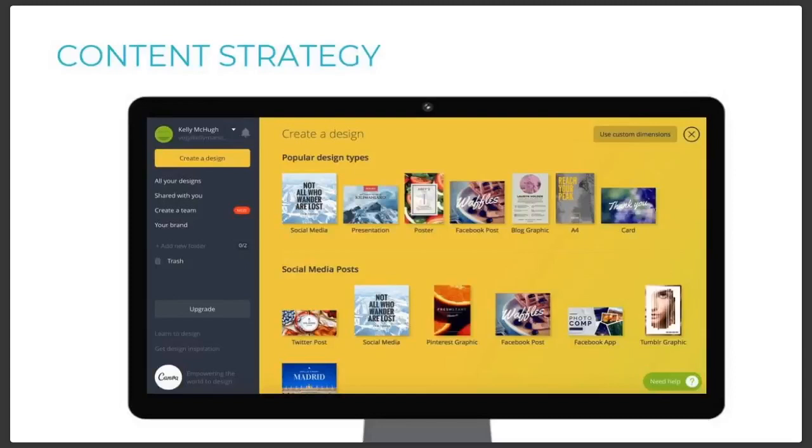If you're stuck with things like how to create branded images, there's lots of templates in here to just help you out. And it has all the sizes and dimensions already in there for you. It's super easy to use, so please do this. Please use Canva. Okay, let's talk about video.